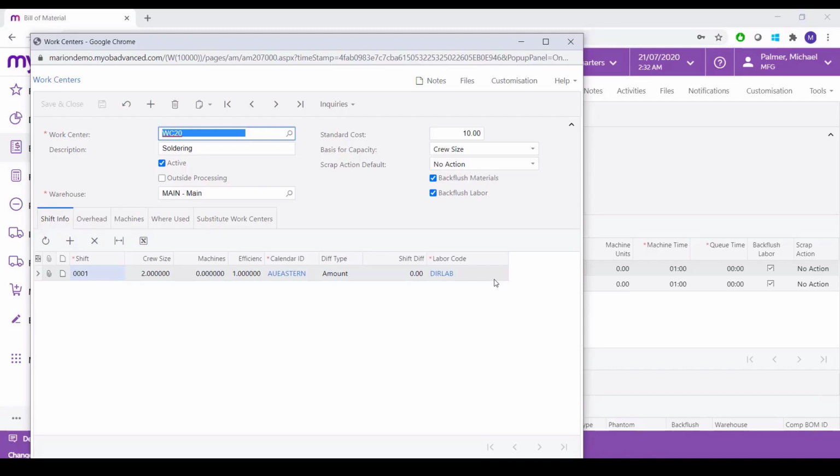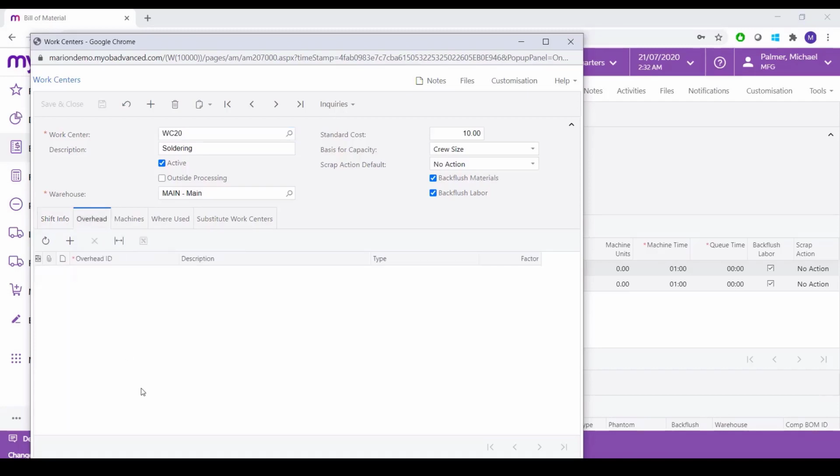You can also set different schedules for each of the shifts. So you can assign them different calendars and assign the labor components to determine the labor costs. You can assign overheads as well that will automatically be defaulted. I don't have any of them set here, but if you wanted to, you can.